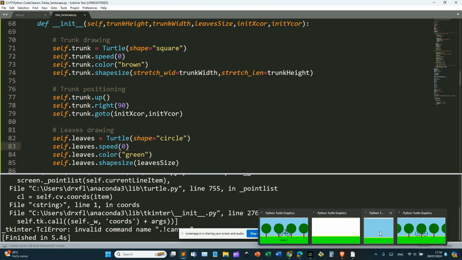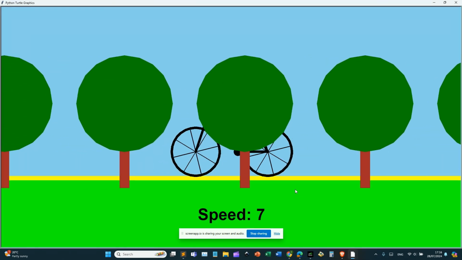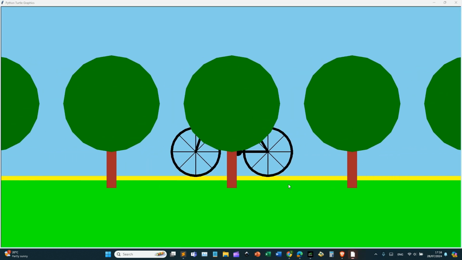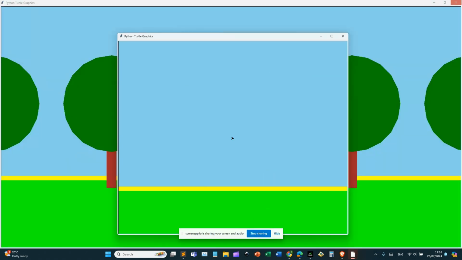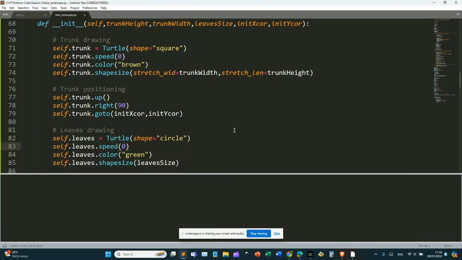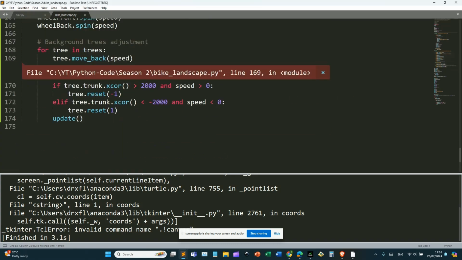Let's see if this is still spinning really nicely. Oh yeah, I've shut it down, sorry. But this is spinning nicely, whereas here it's not spinning as nicely. Don't get why.